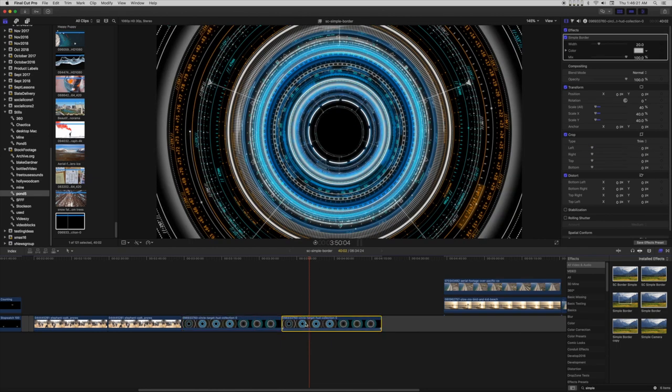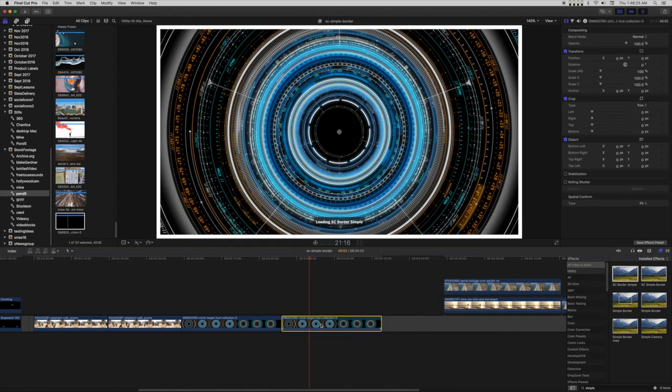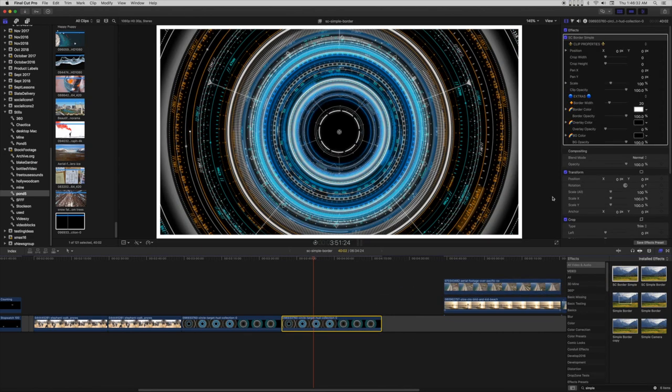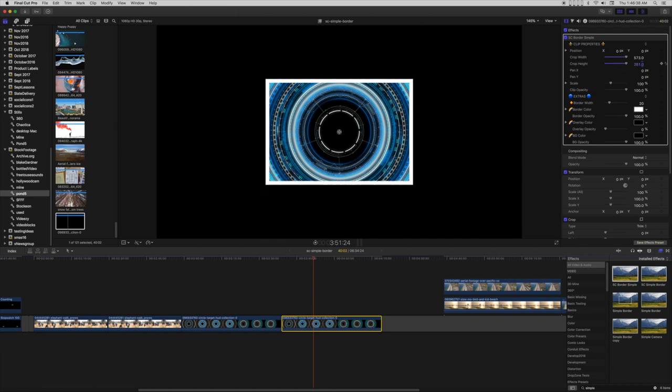Moving over to SC Border Simple. It starts out the same way. However, with SC Border Simple, cropping the clip size retains the border. You can crop the clip to any aspect you like.